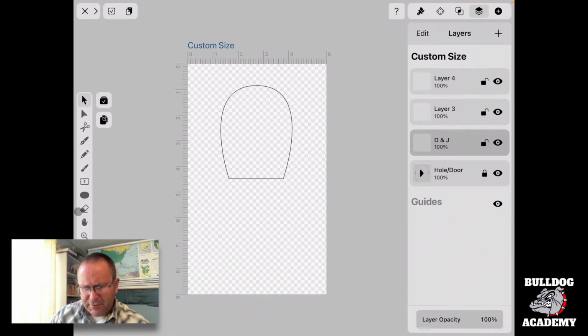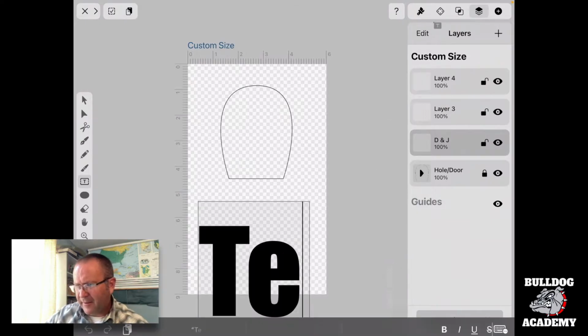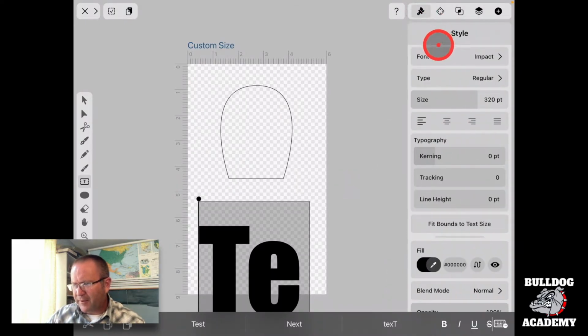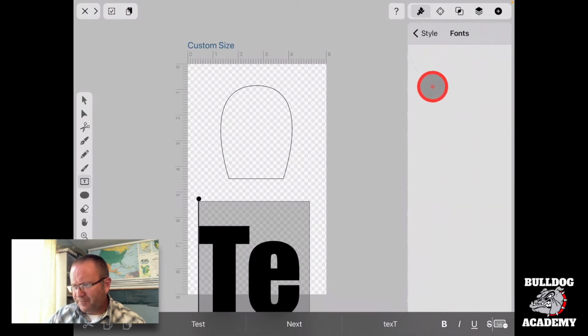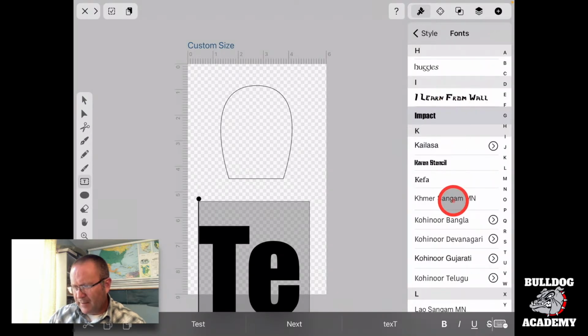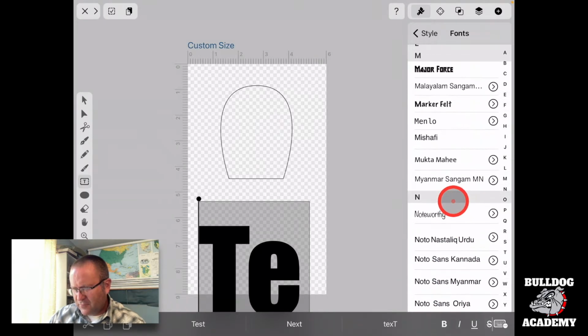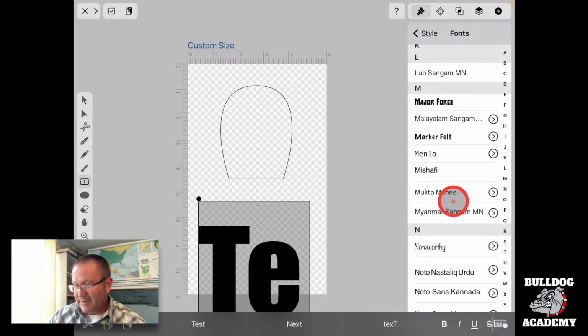And I'm going to choose, I think I have Mouse Memoirs already, which is a Disney font. I think I already have that in there. But let's see in our style. We're going to come over here to our font. And let's see if it's in the M's. It is not in the M's. So this is going to be a little bit of an opportunity to learn how to install Vectornator.